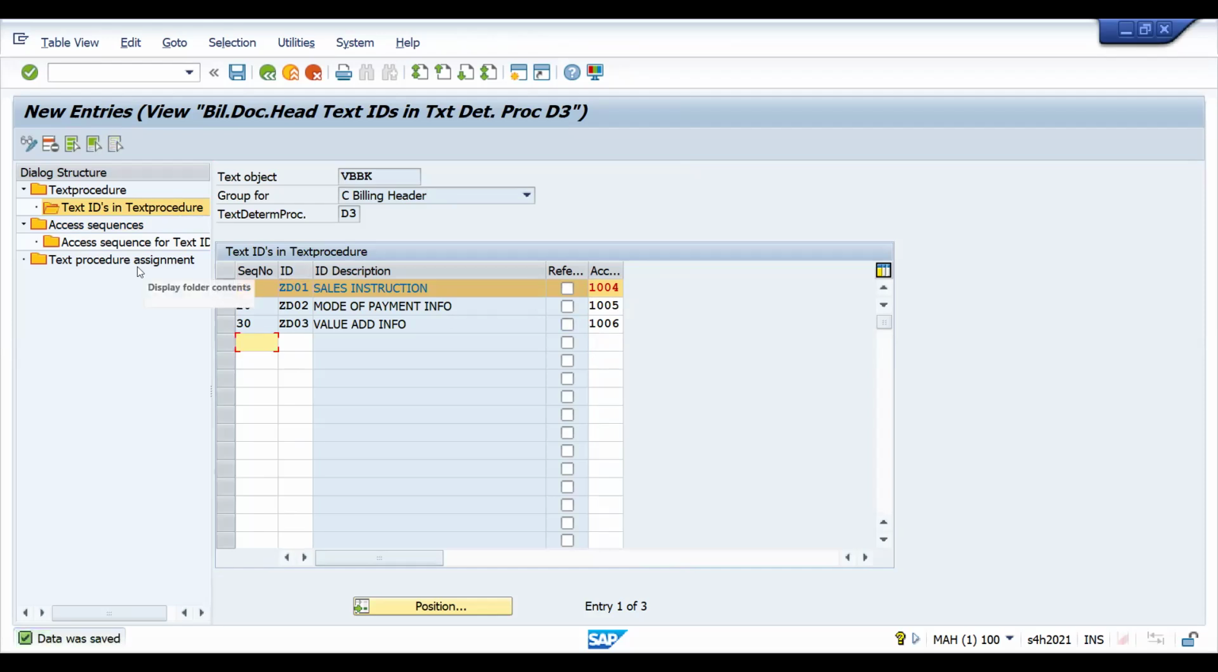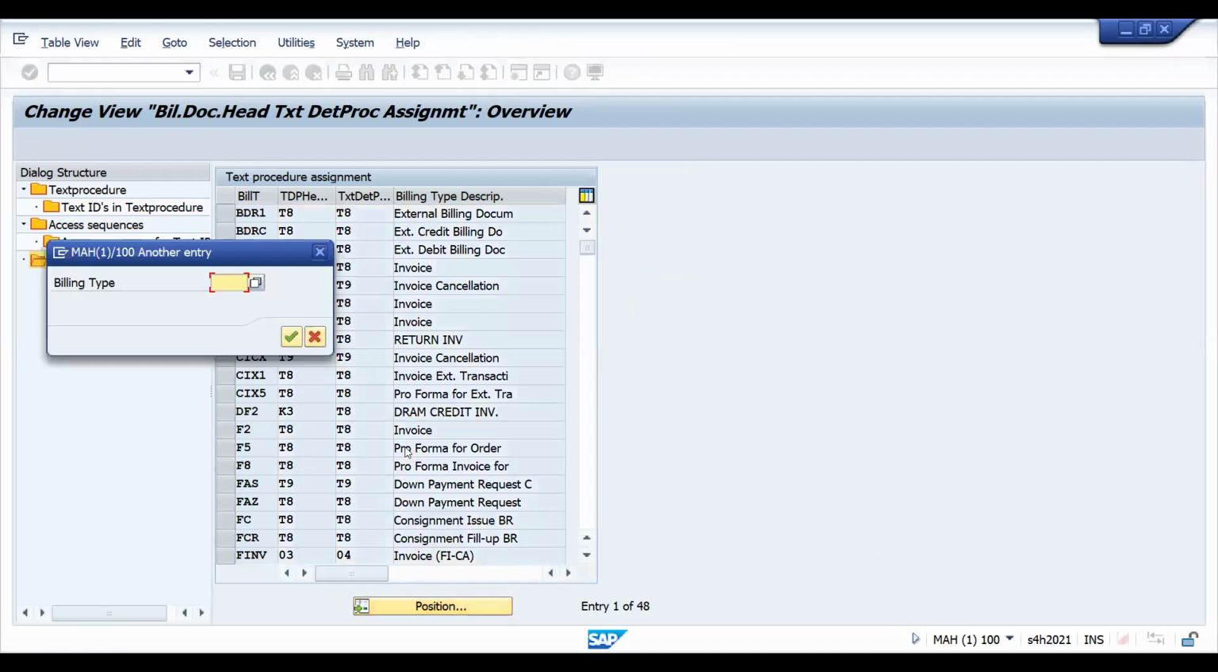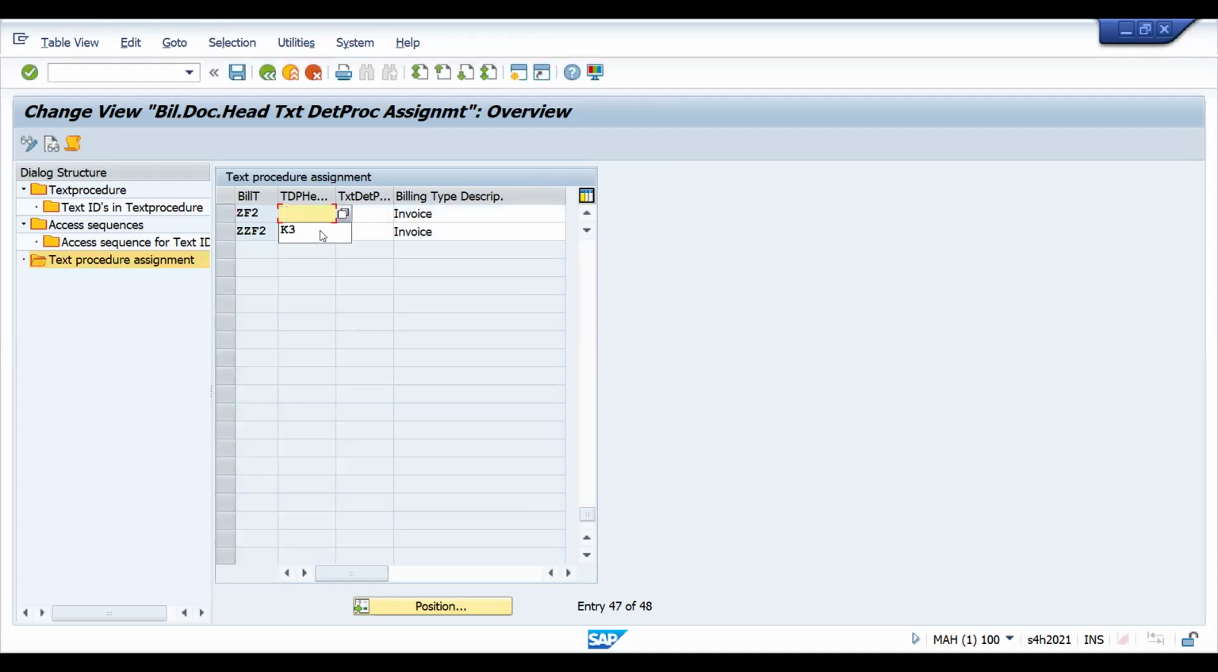So this is again the header for your billing document type, you have to assign it. For billing you don't have item. That's why you have header, and the determination procedure will also be there here. Mine is ZF2, F2 I copied. This one is D3. Here also D3. Let's put it. This is for my invoice. Okay. So now let's try to test this.